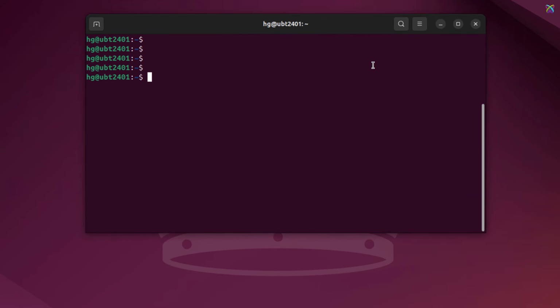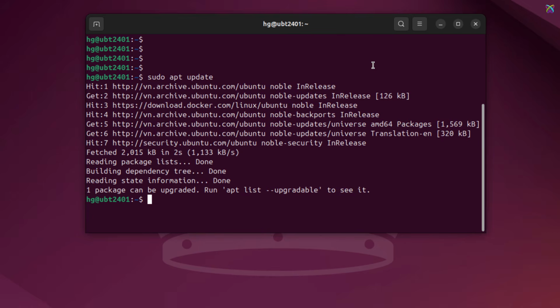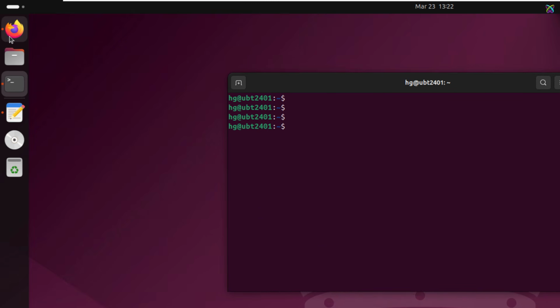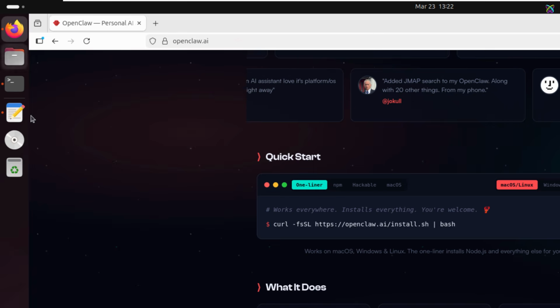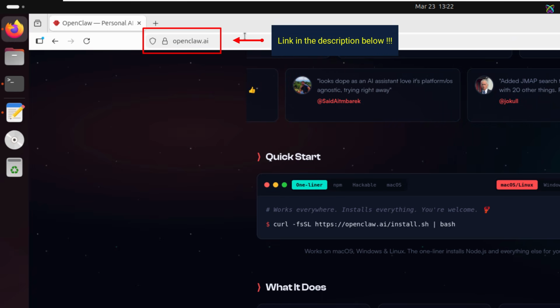First, open the terminal. Then, update your system's package repositories to make sure all packages are up to date. Next, go to the official OpenClaw website to follow the installation instructions. I've placed the link in the description so you can quickly access it using the link below the video.